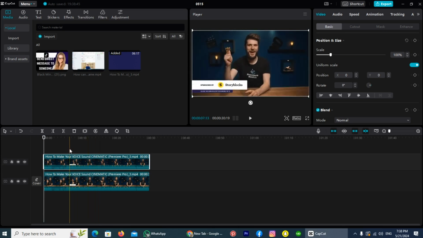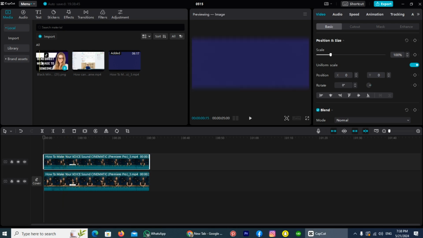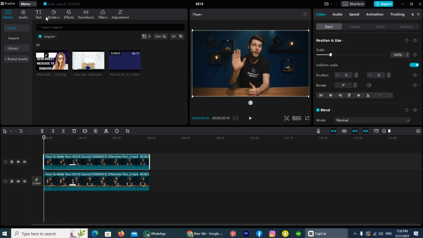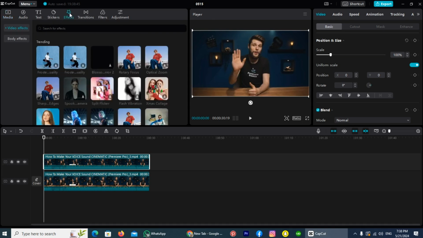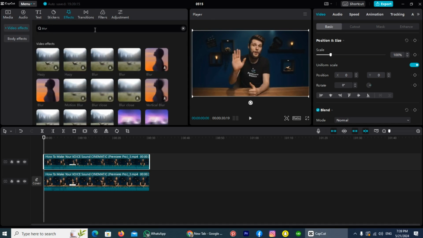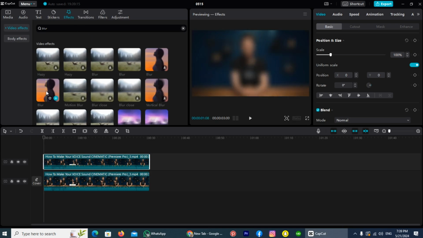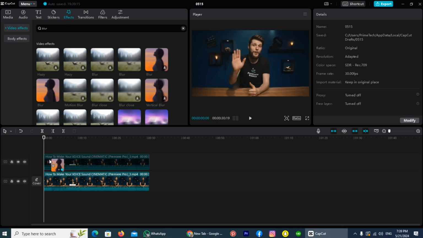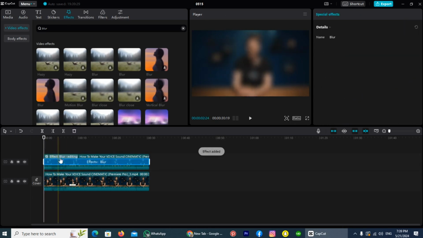Now, the next thing is take a look on the left side of your computer screen. Here are some options. And from these options, you have to tap on this option Effects. And in the search bar, search Blur. And here are all the effects of blur. From these effects, I will use this one. So now tap on it, and paste it on the above video. Now the effect has been applied in the video.